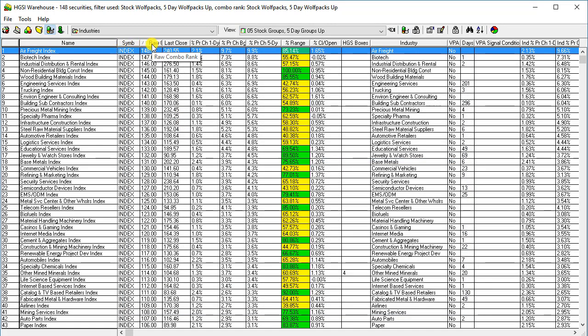by sorting on the raw combo rank, notice the numbers are in descending order. This shows me the groups that have moved up the most over the past 5 days, and here is a column that corresponds to that. Now you can see there are other columns in here. This is a percentage price change 1 day. This is from the beginning of the week, which would be the opening price on Monday morning. This 5-day price is Friday to Friday, and I'm doing this on a weekend.